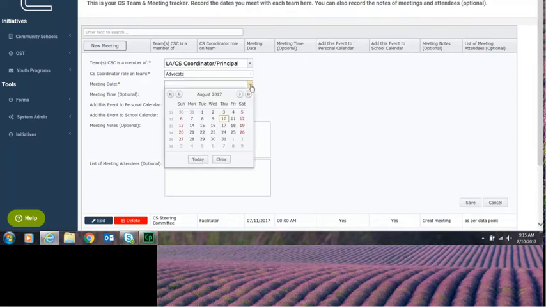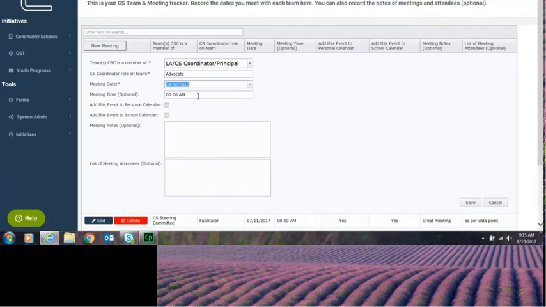Enter the meeting date. A calendar will populate and you can simply choose the date. You can also select the meeting time. This field is optional. You have the option to add this event to your personal calendar and the school calendar.